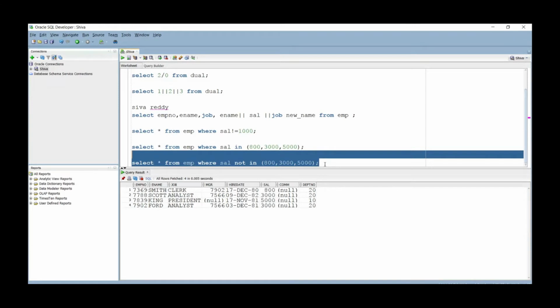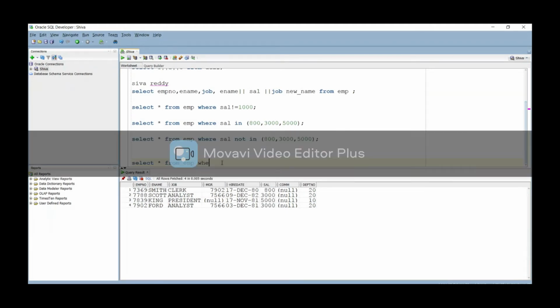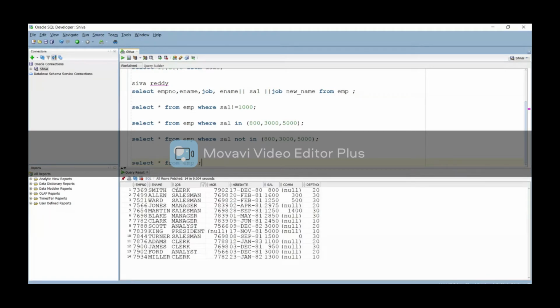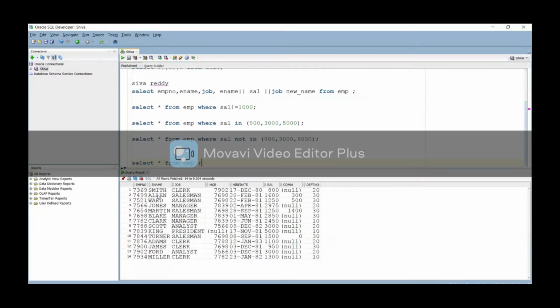Okay, in a similar way we have the like operator. So now for the like operator, select star from EMP. I want to find out whose name has the first letter as S, so I want to find names like Siva starting with S. Who is having a name starting with S? I need all those names.